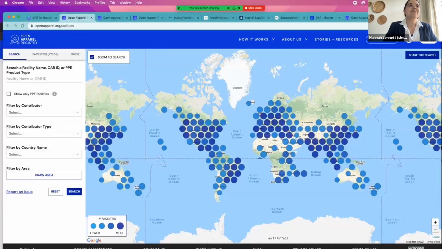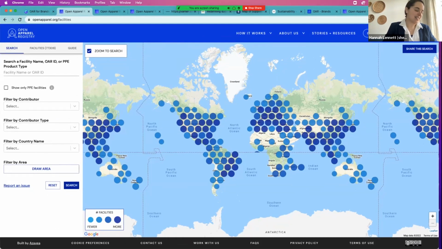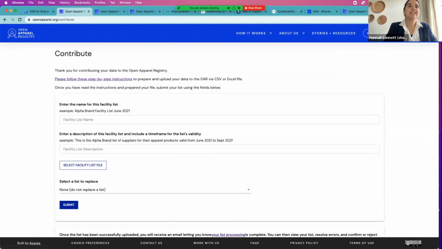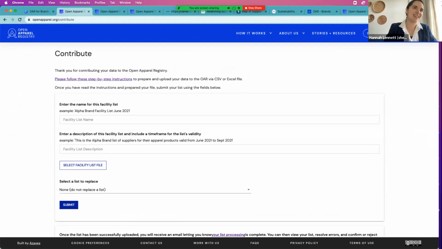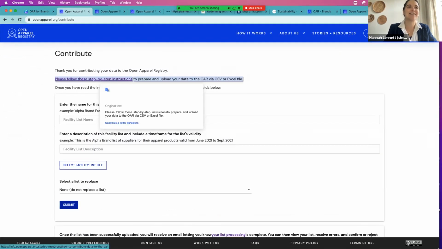So now you can see in this view, I'm logged into an OAR account, and let's say that I am ready to contribute my data. So now I'm going to click this contribute button. And the first thing I want to show, the most important thing, is that we have these step-by-step instructions, which we can also drop into the chat for you.